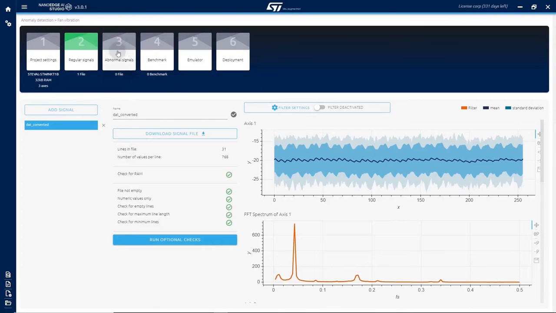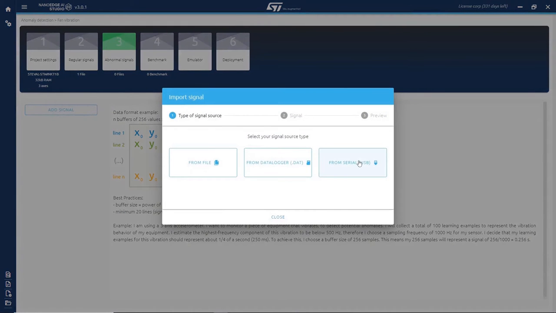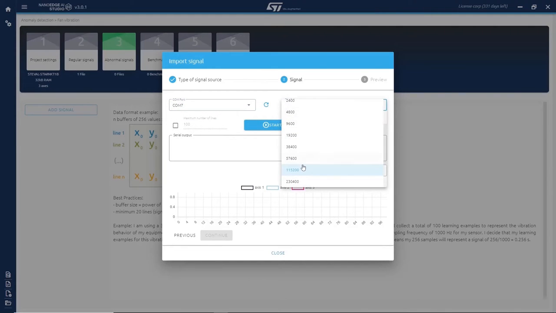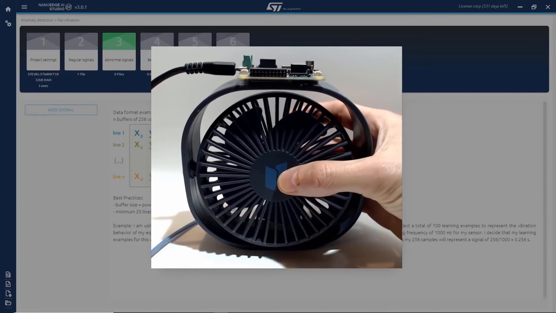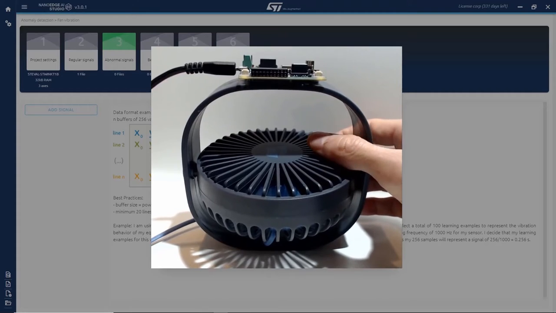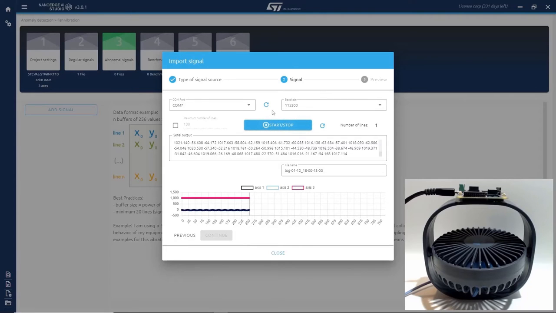Then we move on to the third step, where we import signals representing abnormal behaviors on our system. We follow the exact same procedure as before, but this time we'll change the behavior of the fan so that it functions in a way that is unusual. For simplicity, we will simulate this abnormal behavior by changing the orientation of the fan by 90 degrees to introduce abnormal vibration patterns. We turn the fan on and collect approximately 30 signal examples.